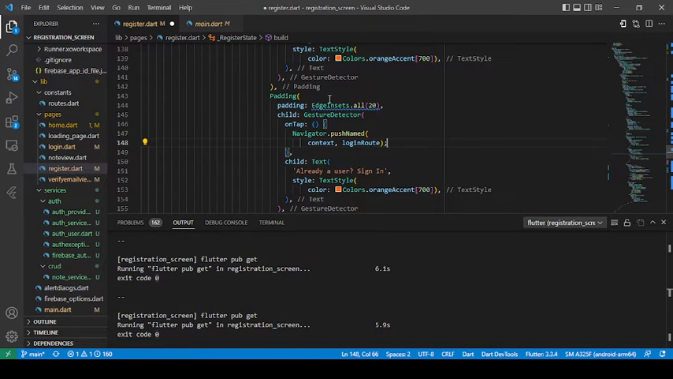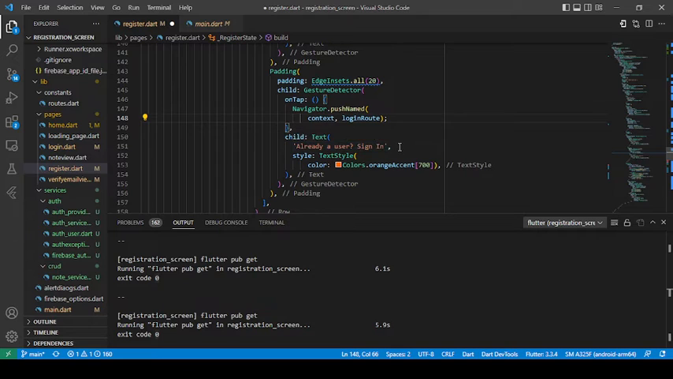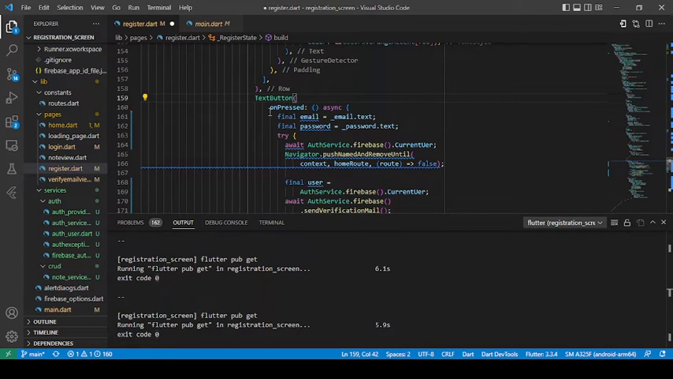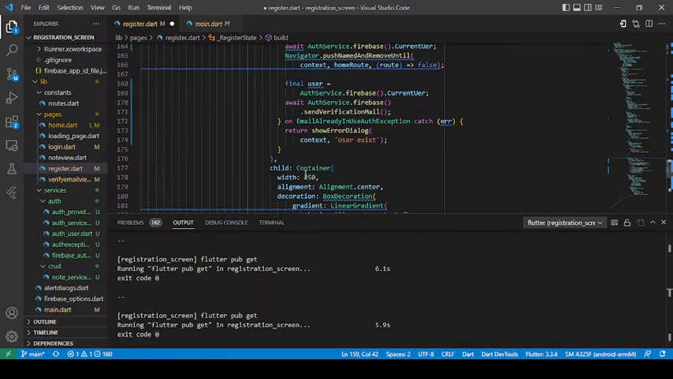So the child, after I made a gesture detector, that's the function. This child will be already a user, sign in. That makes a lot of sense. So when they click on that, it is going to redirect them back to the login page. We're going to check the login page soon, so don't worry. And that's it. I still have a text button, and this text button is where the action of registering happens. So in the on pressed, the function will be called first before the child.